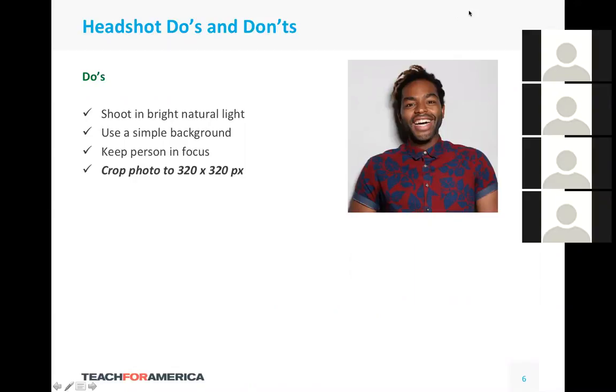As far as the do's, I think you're probably seeing this in all the examples we looked at. Shooting your photos in bright natural light is going to be the most flattering and give you the best quality photo. So not necessarily standing in the sunlight where you're squinting, but facing a window in the office against a plain wall can be a really good choice. There's a lot of diffuse light that comes in and works well for most cameras.